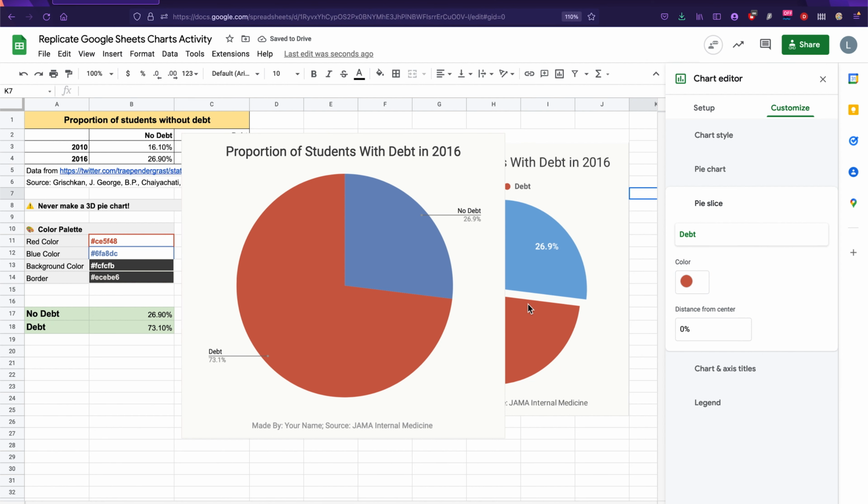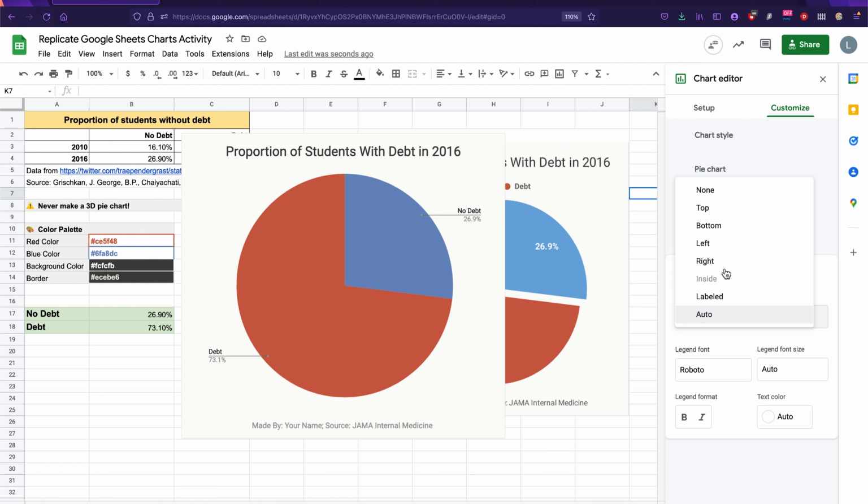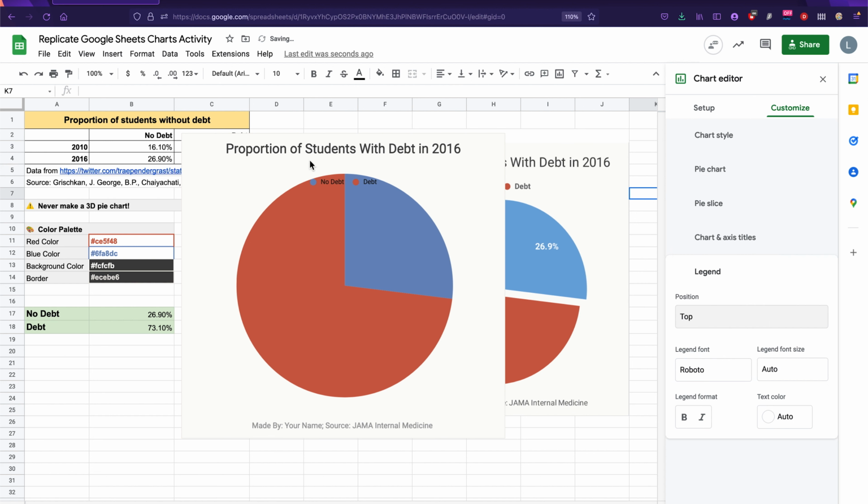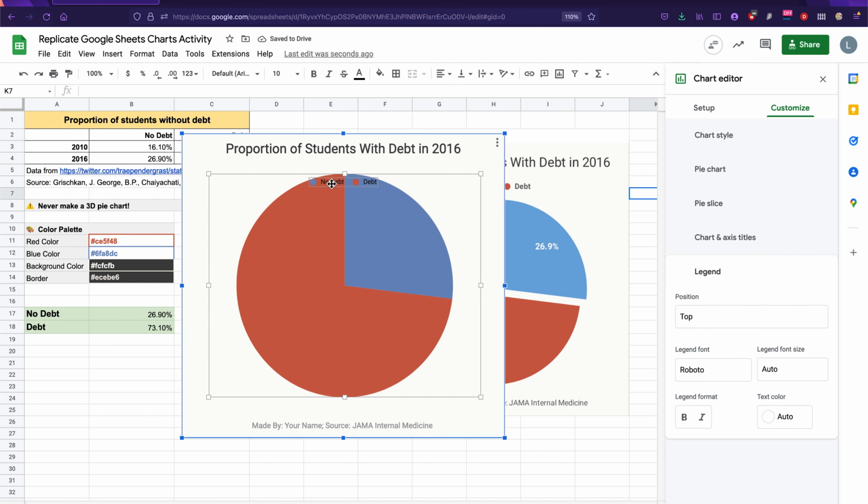Okay, so now we've got our colors. We still need a legend. Right now the legend is non-existent. So I'm going to click on the legend section and change it to position top. That's going to force the legend to appear, and it's also going to remove those pretty terrible label lines that we had before. Those were pretty useless.